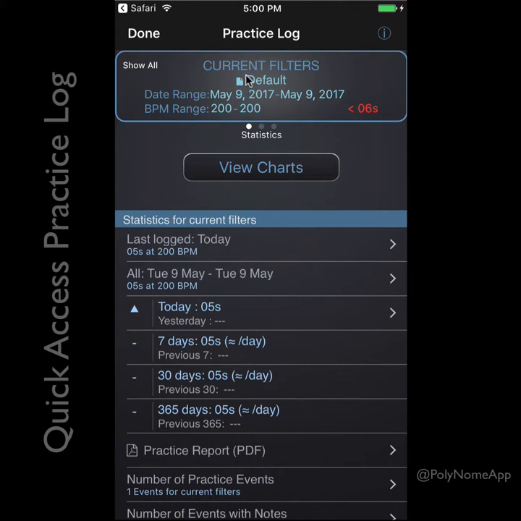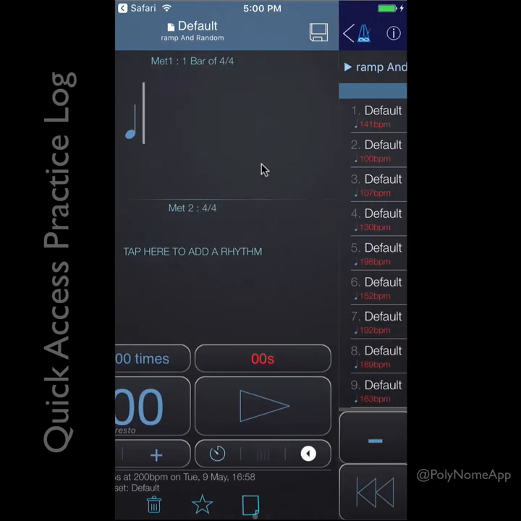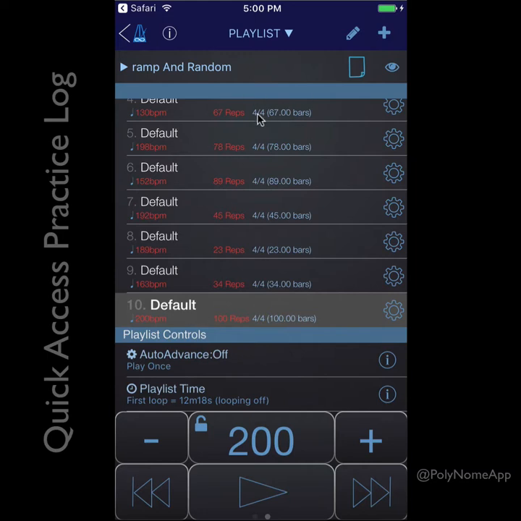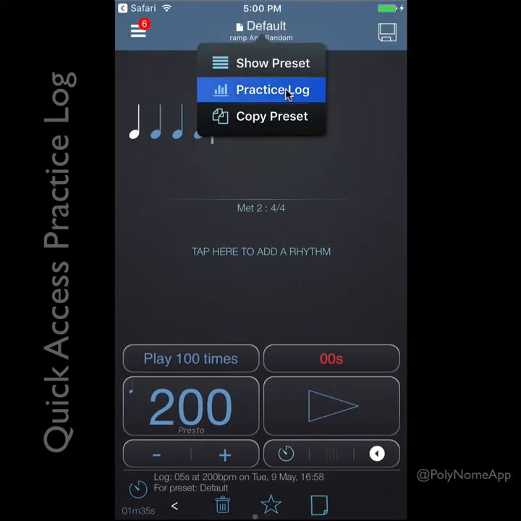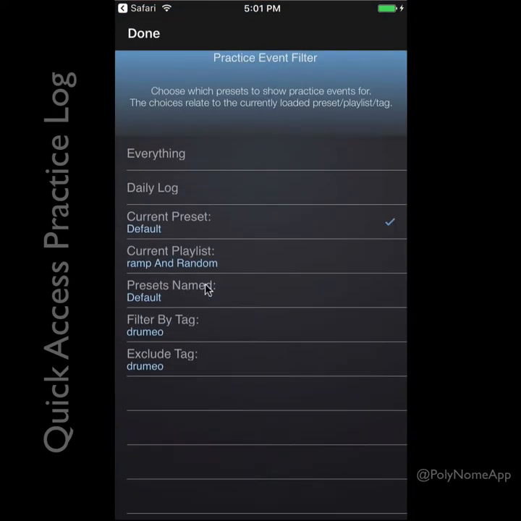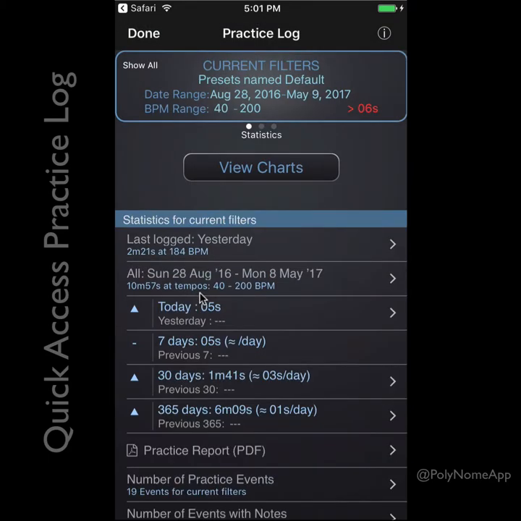So you see now it says current filters are default, and the date range is set to the dates that I have items logged for this preset. You can see I really haven't practiced anything against this default preset. The reason there was nothing logged for that is because it was a default preset within a playlist. And I've only played this, well, probably not at all actually, but I have practiced against the default preset in other places. So in the practice log, I could tap on here and choose presets named default, and that will give me the statistics for every time I played a preset that was called default.